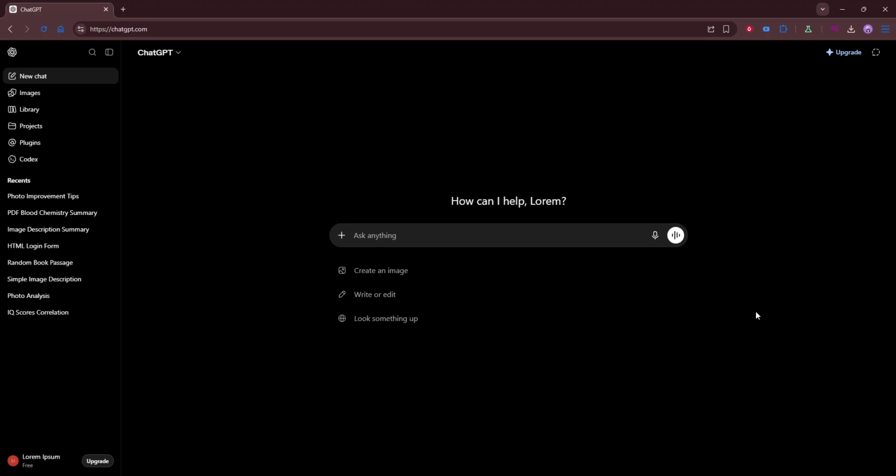Once ChatGPT has reloaded, test the microphone by opening voice mode and speaking clearly into your device. You don't need to say anything complicated. Just say a short phrase in a normal voice and check whether ChatGPT responds. If it does, that means your microphone is working correctly and voice mode is ready to use.